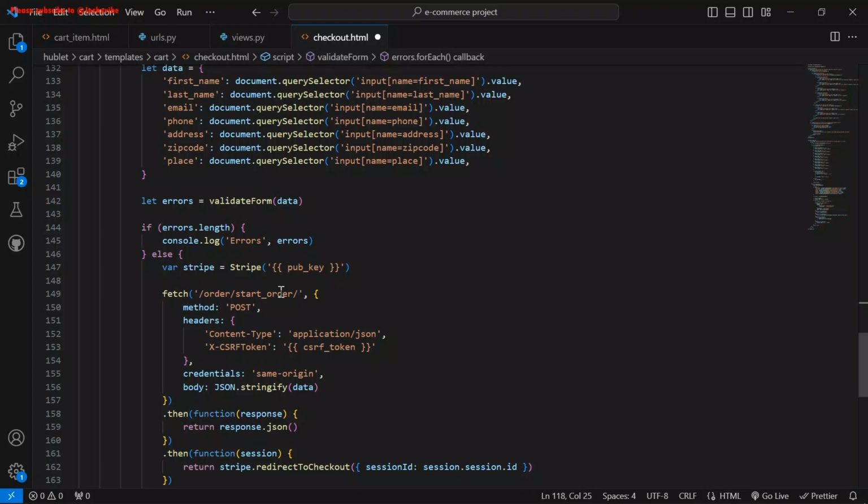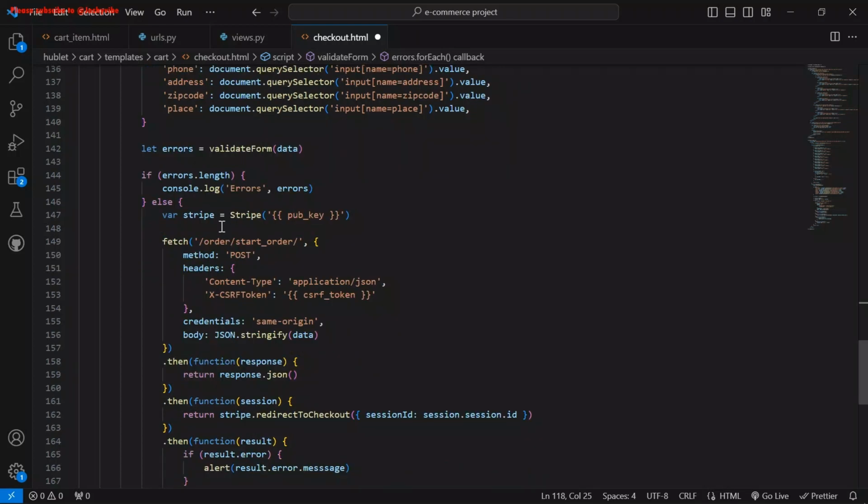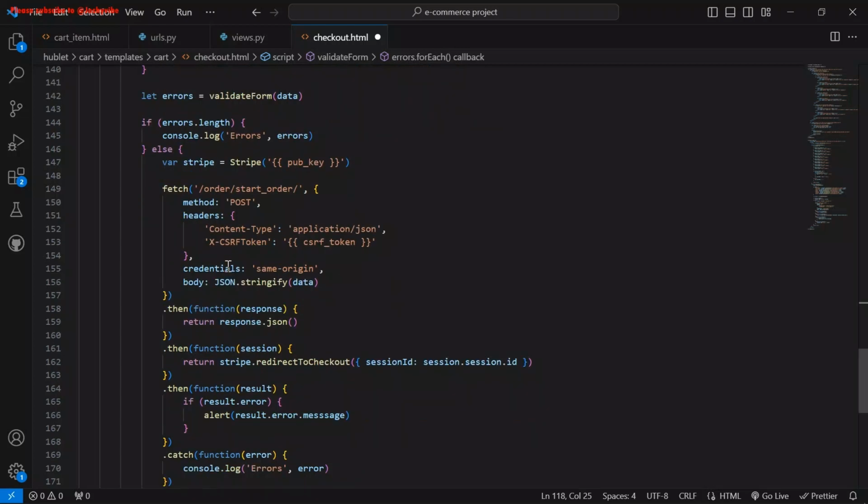As we go ahead, we get the public key of our Stripe. Once we get the public key, we then fetch the order. We start the order. Then we go ahead to set the method post. We set the headers, content type application/json, then csrf token.